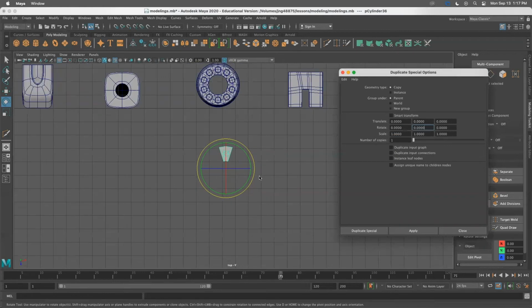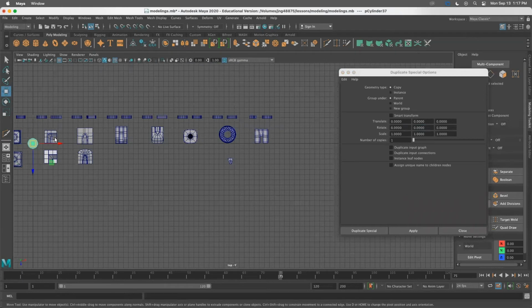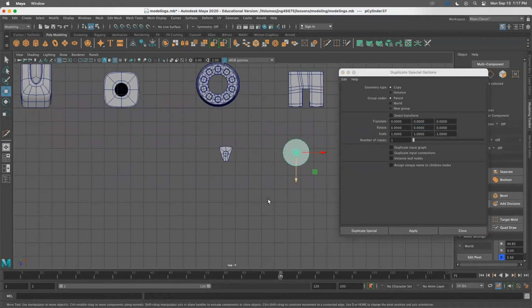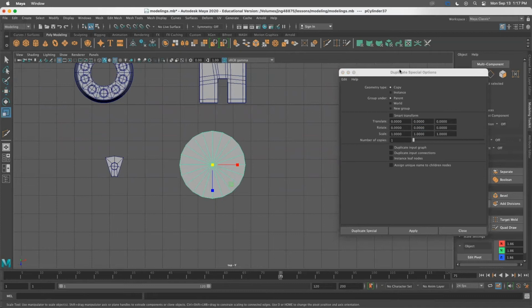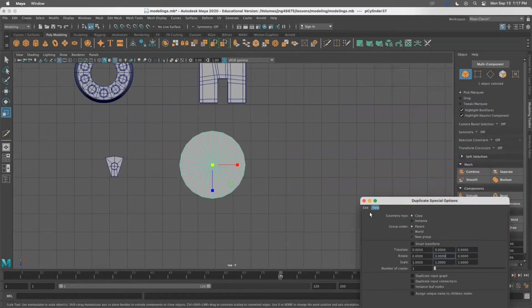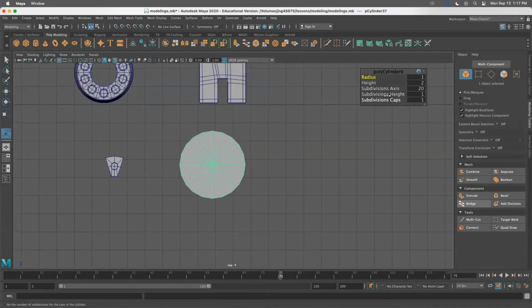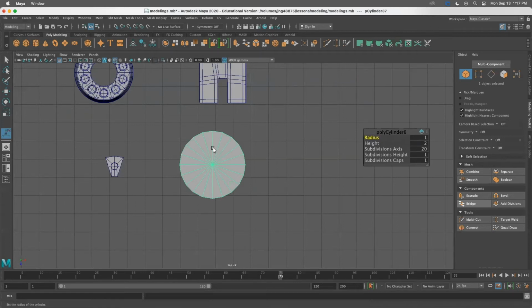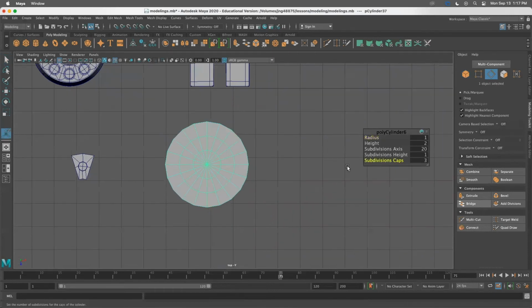So I mean, it's a cylinder. Okay, let's quickly go over our early stage. This was a cylinder, and then let me hit T. Subdivision axis was 20, right? And what about the height, we added 2, actually 3.